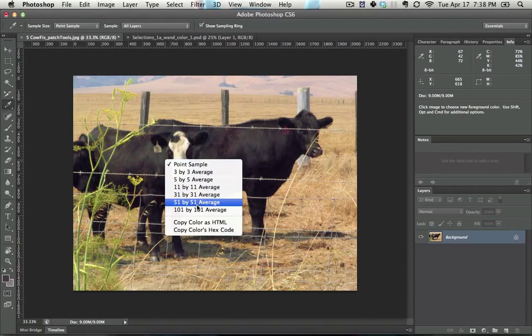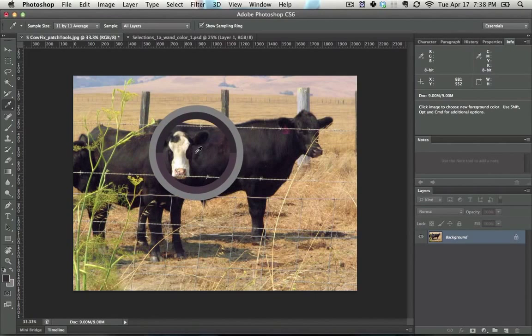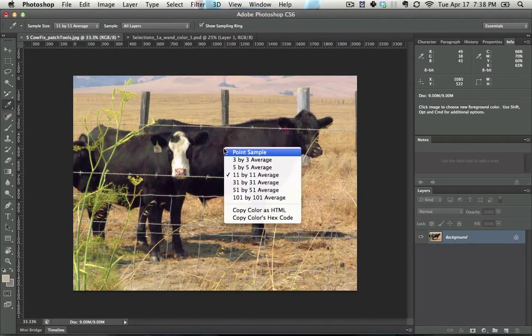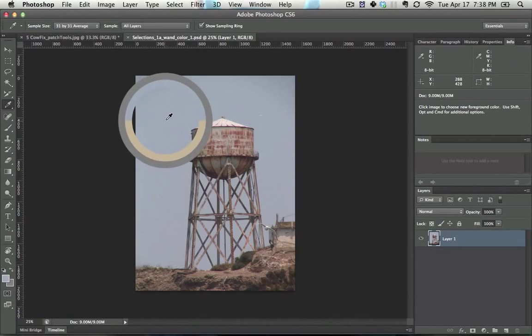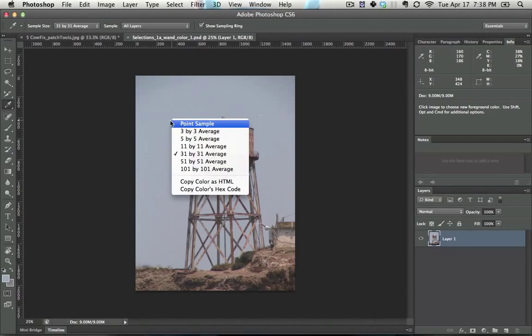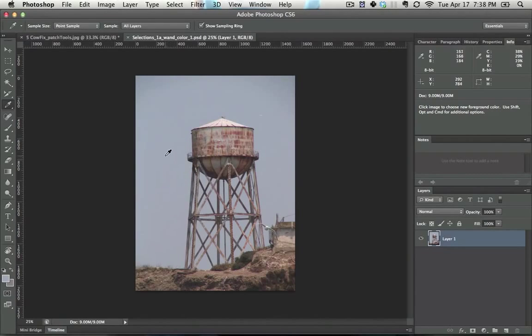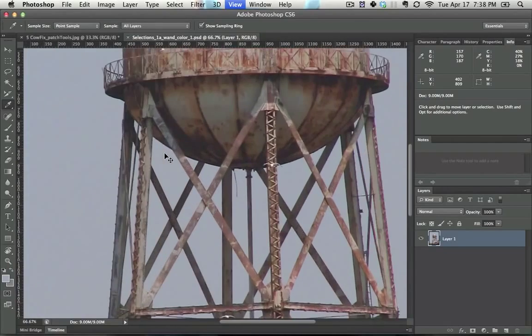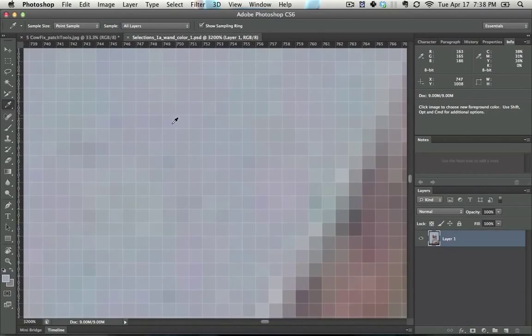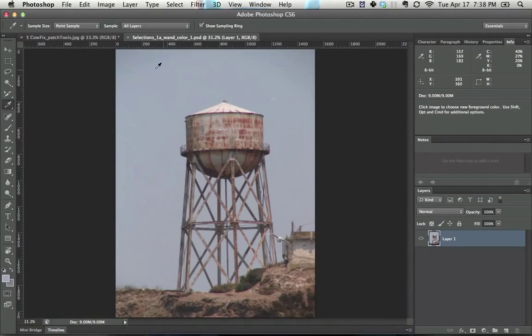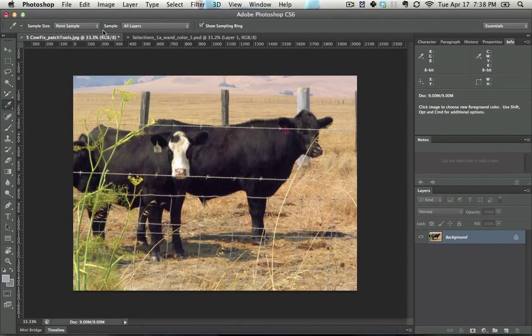If you right click, you could do things such as an 11 by 11 average, so rather than just looking at the exact pixel underneath, it gets a general average, which is nice when you have something like a sky like this, and you want to get really that color of the sky rather than just the random colors from here to here. You just kind of want the average of everything. So that's what right clicking allows you to do.